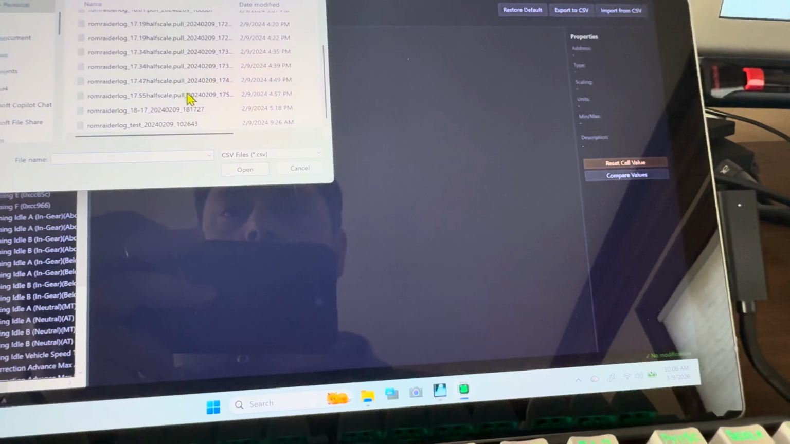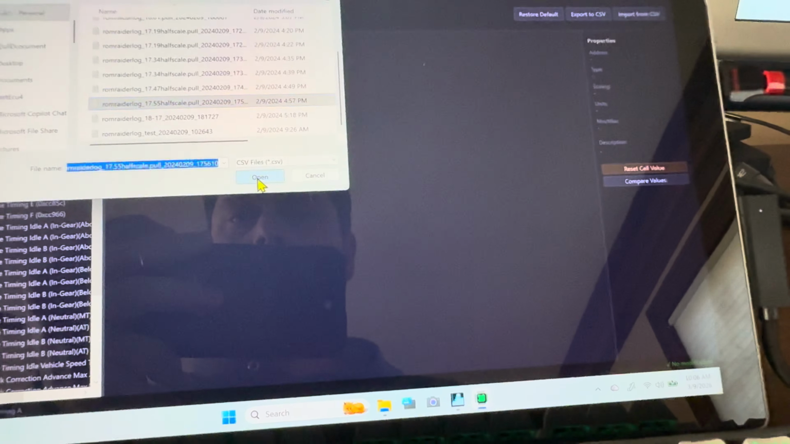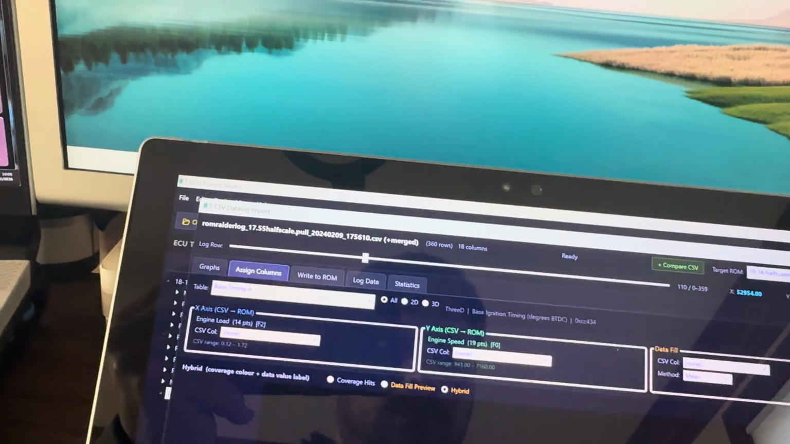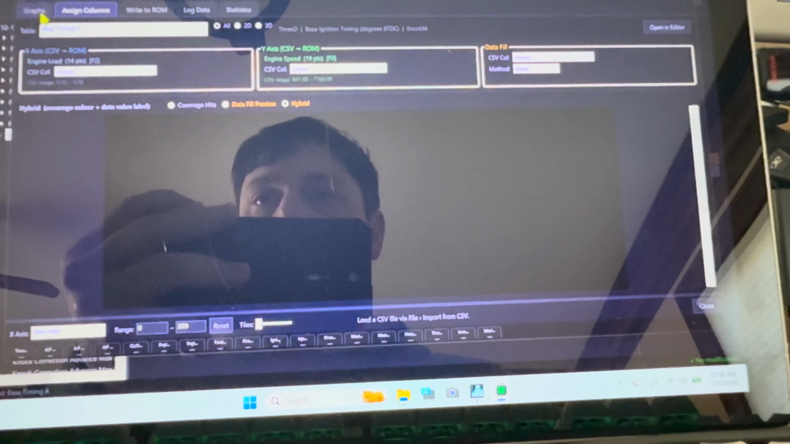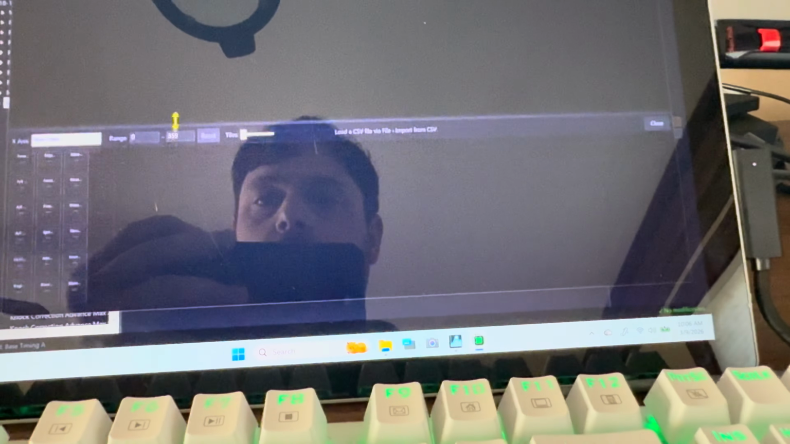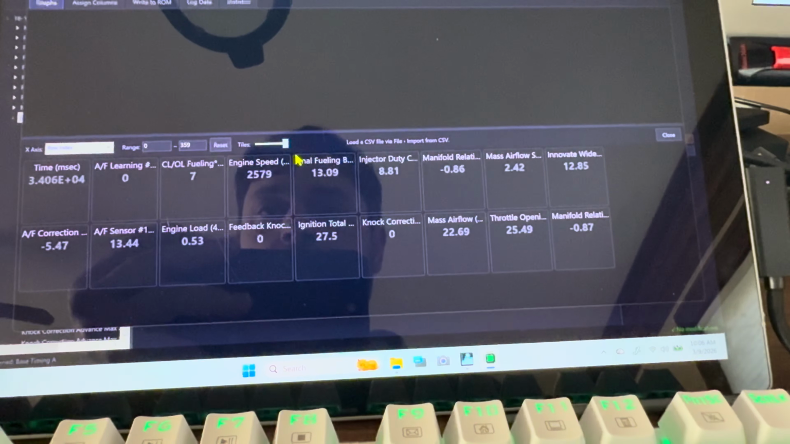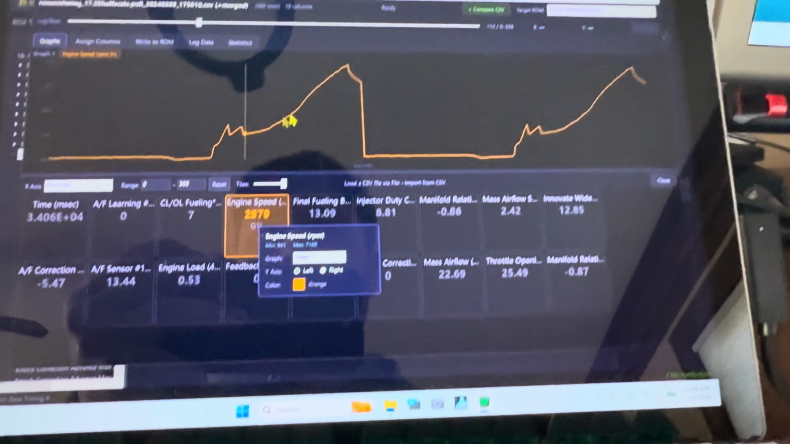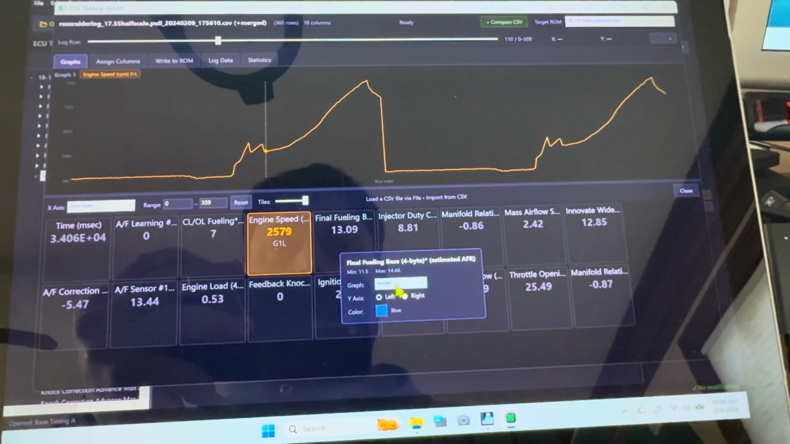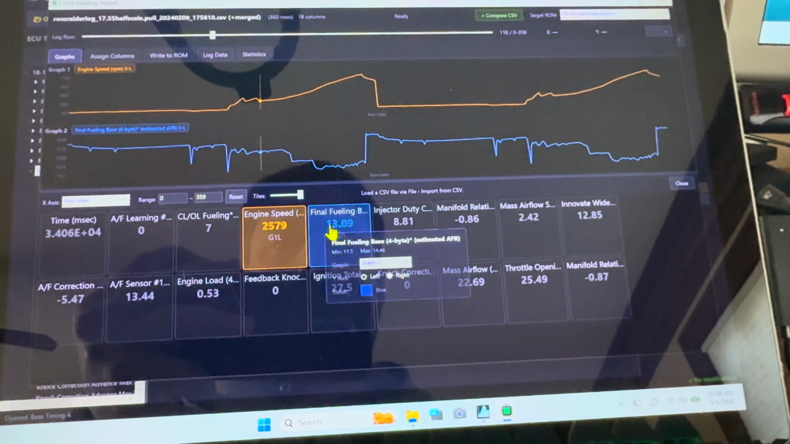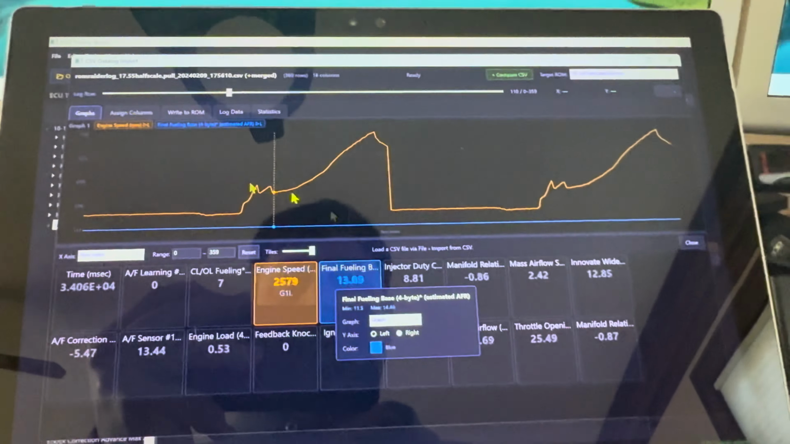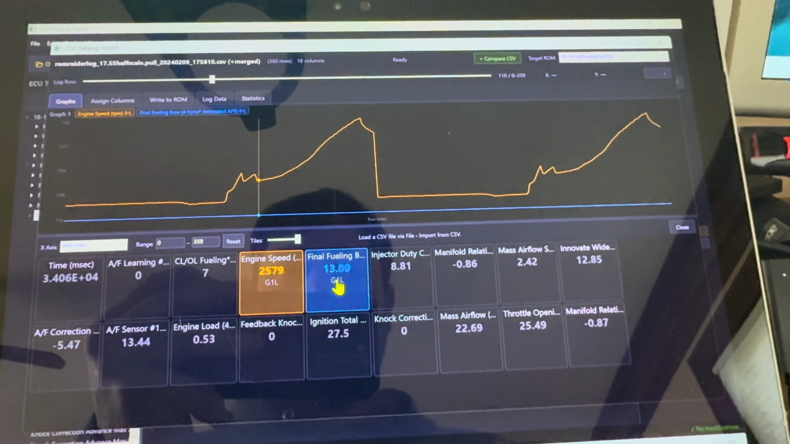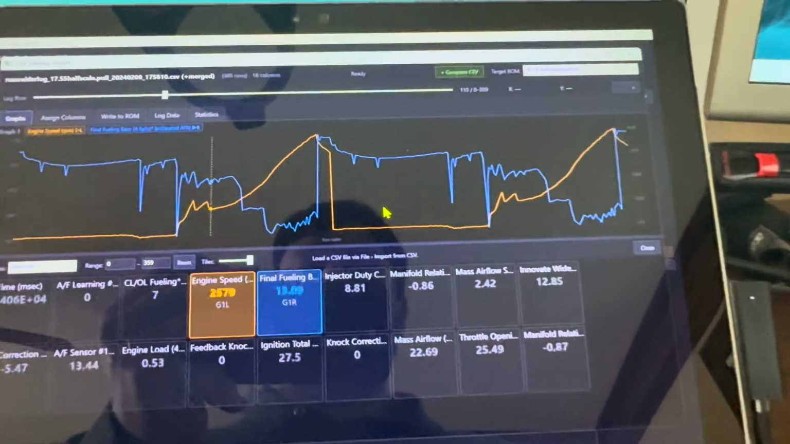Import from CSV. So let's just import this one. It's going to pull it up. All right, and then this is what pulls up. Let's do the graph first. So you pick your, I'll blow that up a little bit so I can see it better. Graph 1, there's the RPM, final fueling, we'll put that on graph 2. You can put it on graph 1 also, and then there's almost unusable data there, so put that on the right side of that graph.